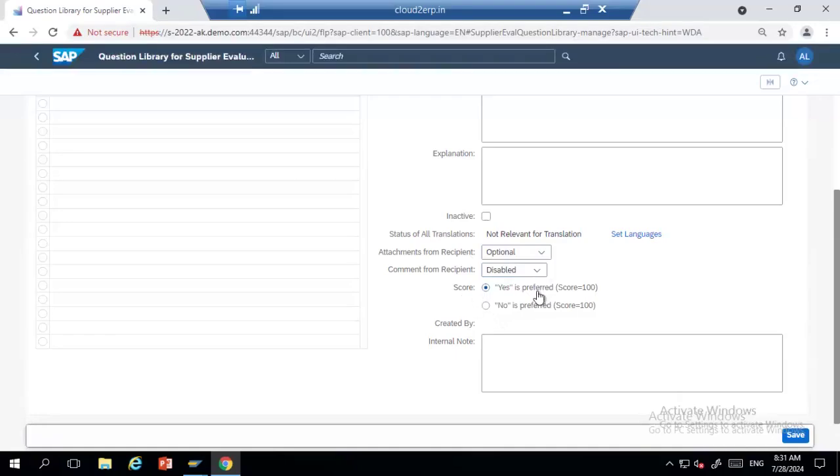Now, if you answer yes, then the score will be 100. If you say no, the score will be directly 0. Or you want vice versa. If you say no, the score should be 100. If you say yes, the score should be 0. So you can decide with the business whichever score they need and they can save it.